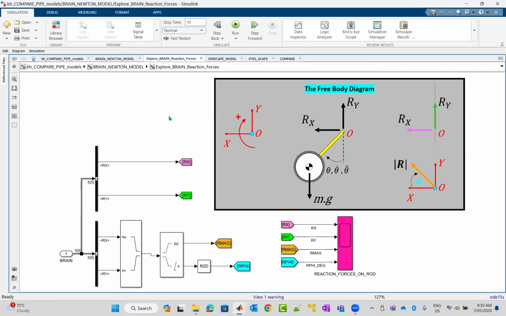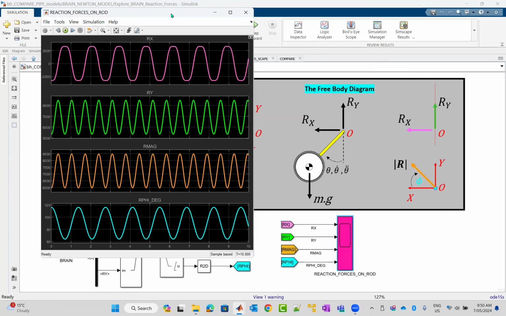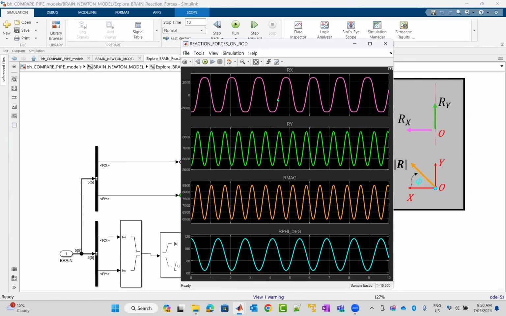So I've tried to color code things here. When I double click on that reaction forces scope, you can kind of see the corresponding quantities. In pink, it's the time varying Rx reaction force. In green, it's the time varying Ry reaction force. And then the bottom two plots are the magnitude of the reaction vector and the angle of that reaction force vector with respect to the horizontal axis.